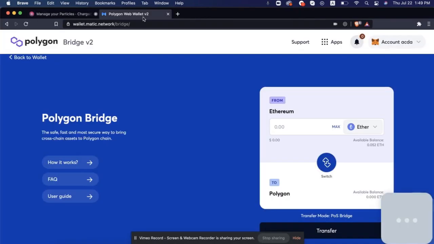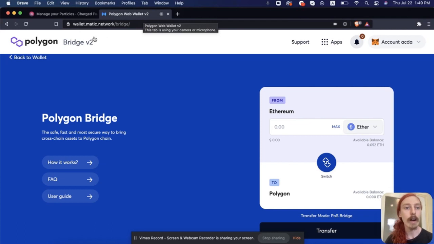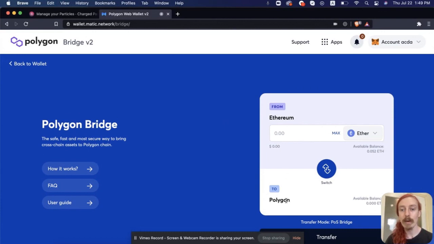Now there is, of course, the standard Polygon bridge here at wallet.matic.network/bridge, where you can very simply move from Ethereum to Polygon or vice versa, any of the supported tokens.